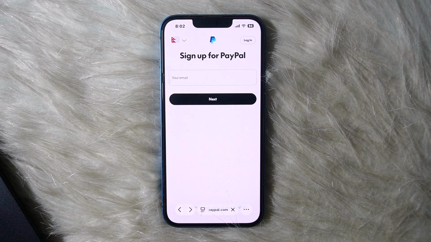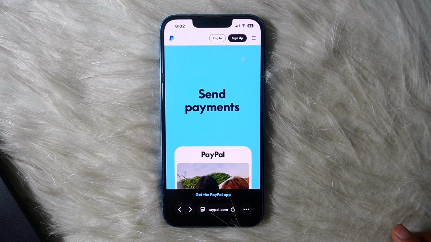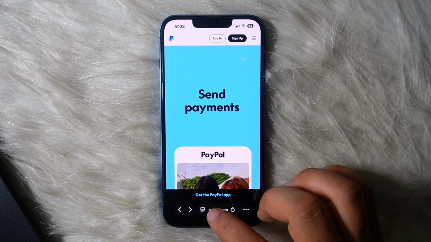First thing, you need to sign up. Signing up is pretty simple. You need a valid email address and a valid phone number to sign up. Later on, you can add in your banking details to verify.